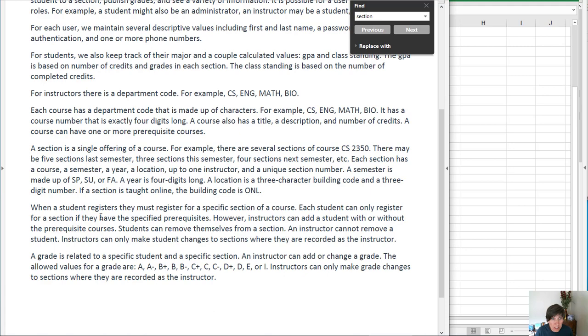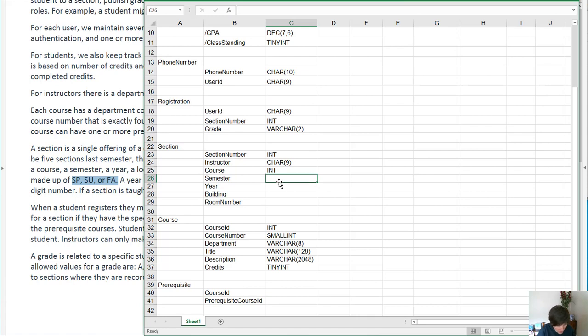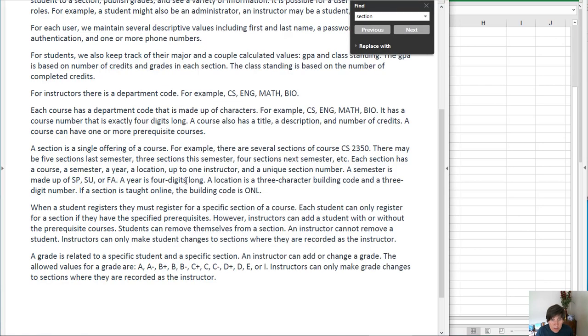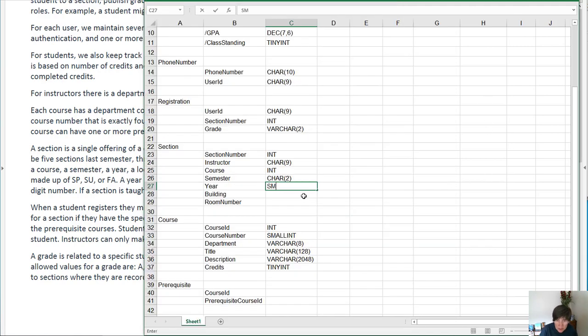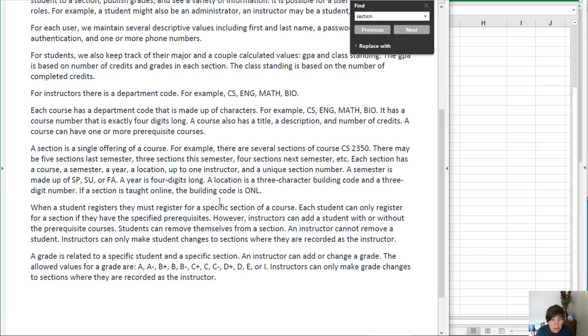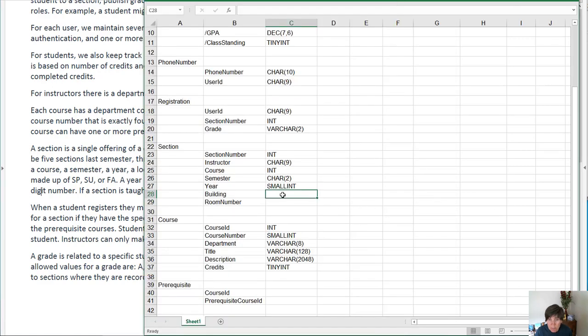Semester, now if we look here in semester, it's very specific what semesters are, and they're 2 characters long. So this one we can make a char and make it exactly 2 characters. The year is specified, again, as 4 digits long, which can be represented by a small int. And the building is a 3-character building code and a 3-digit number. So the building code can be char 3, and for the room number a small int is big enough, tiny int is not.